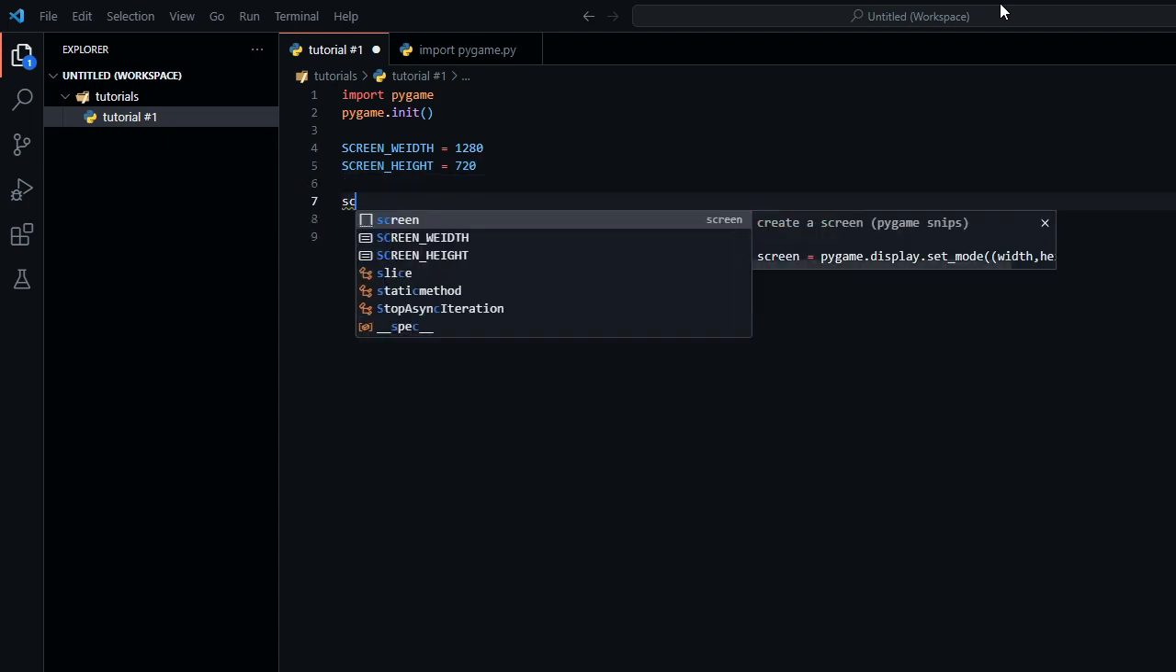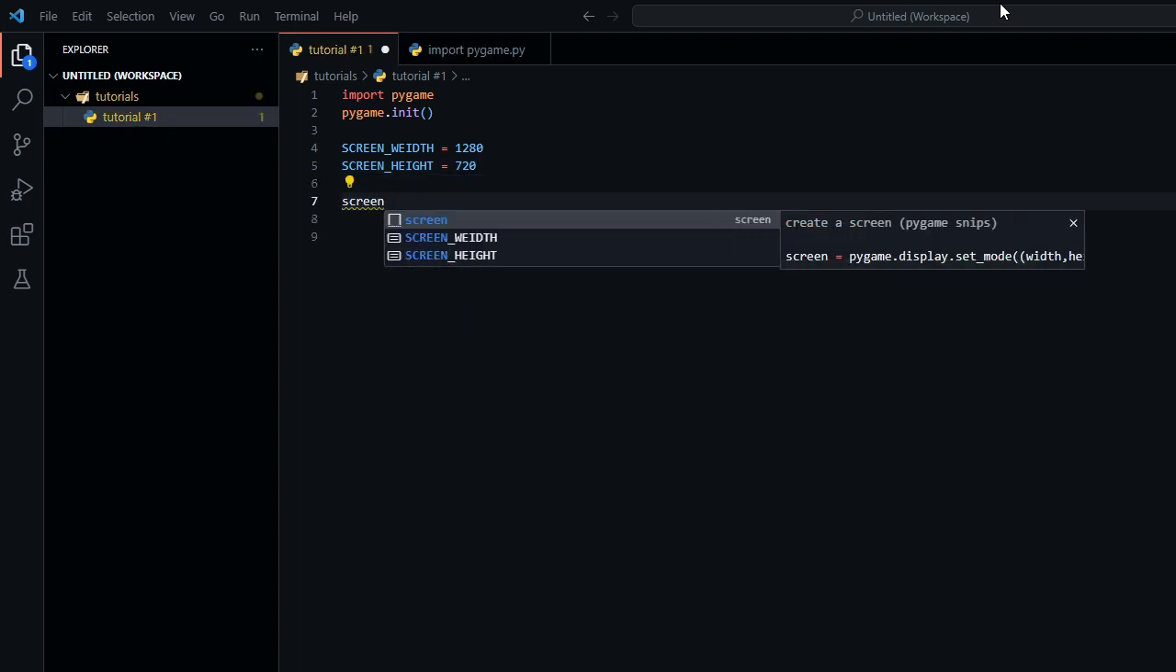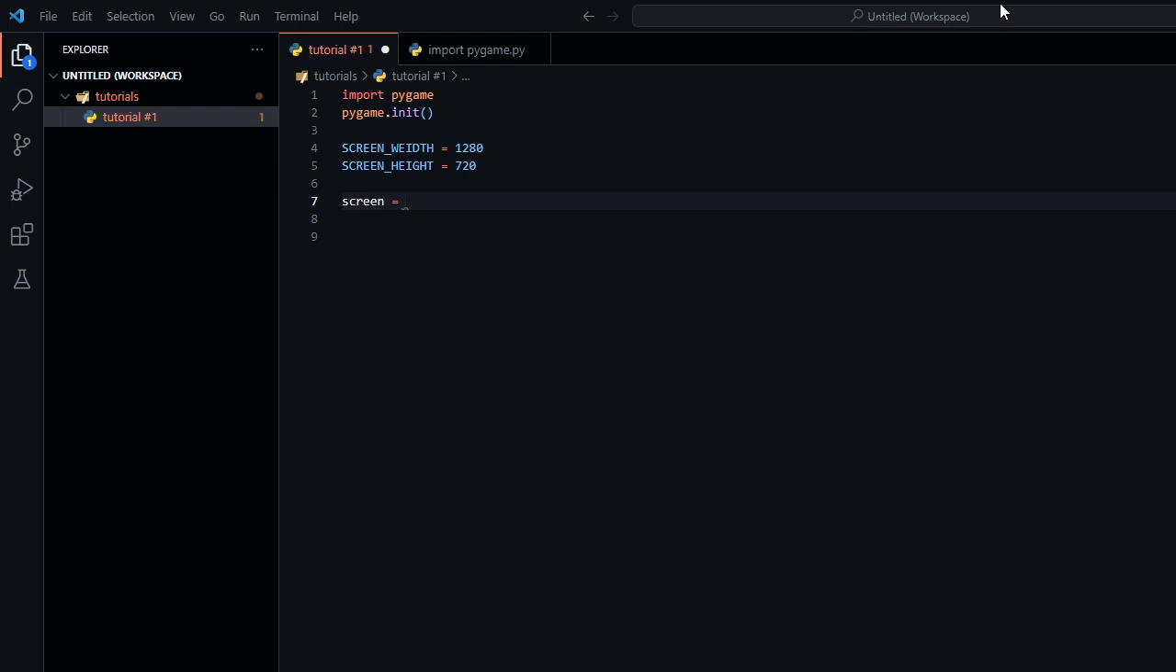Now we're gonna make the screen. You can name this whatever you want: screen, window, display. You can even name it just a letter, or whatever you want. You're just gonna need to use this in the rest of your code, so I would recommend to use screen because it wouldn't be too confusing.